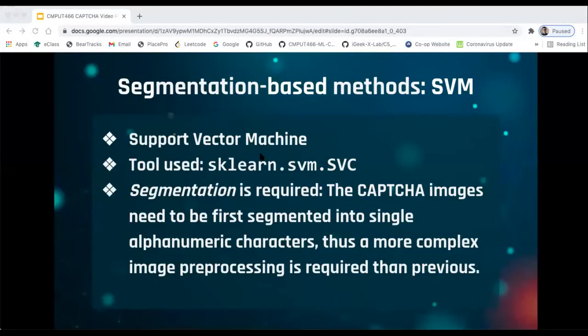The first segmentation-based algorithm we explore is the support vector machine. It has 2 hyperparameters: a regularization parameter which controls the strength of the regularization, and the kernel type exploited in the model. We explore a couple of different regularization parameters, each with kernel types: linear kernel, polynomial kernel, and radial basis function kernel.